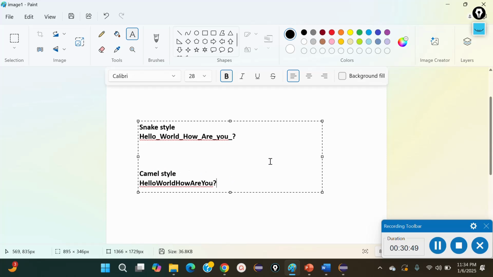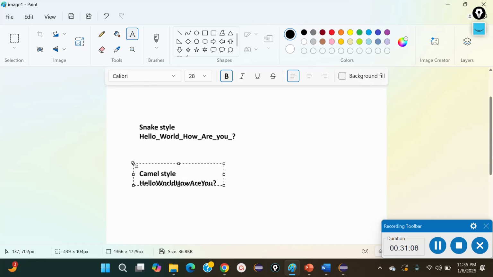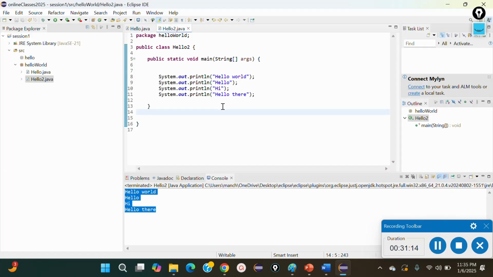Because for the class names or any other naming convention that we are going to use in our Eclipse, we need a particular writing pattern, and most of the time the companies will follow camel case. So I will also go with camel case, and in all of my classes you will see that I am following the camel style. So this is one thing.